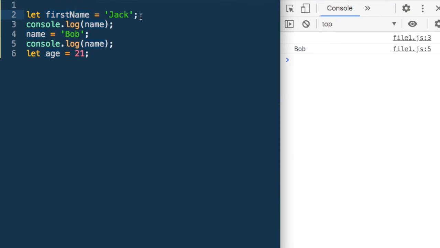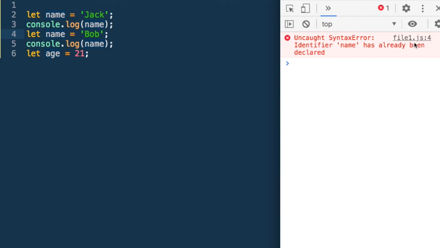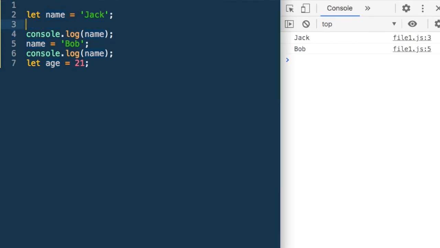What are the other rules? So now if I have said, let me make it name again. If I say let name is equal to Jack, and let me say I say let name is equal to Bob, and now if I run it, I get an error on line number 4, which is where I have said let name is equal to Bob. And what is the error? Identifier name has already been declared. So once we have declared name, we cannot redeclare it. So if I want to use it again, I will remove this let and then use it, and this should work fine.